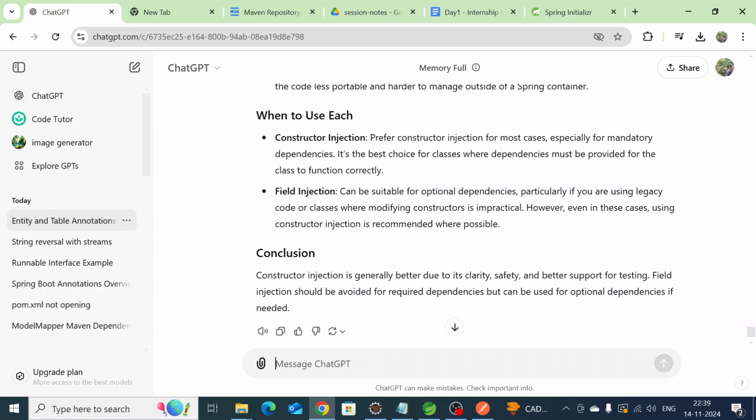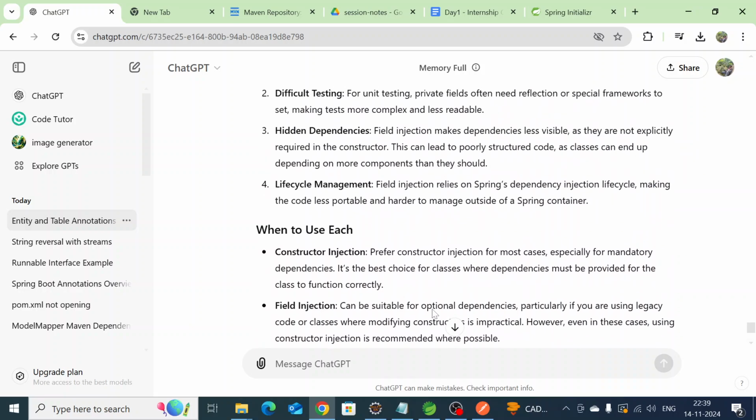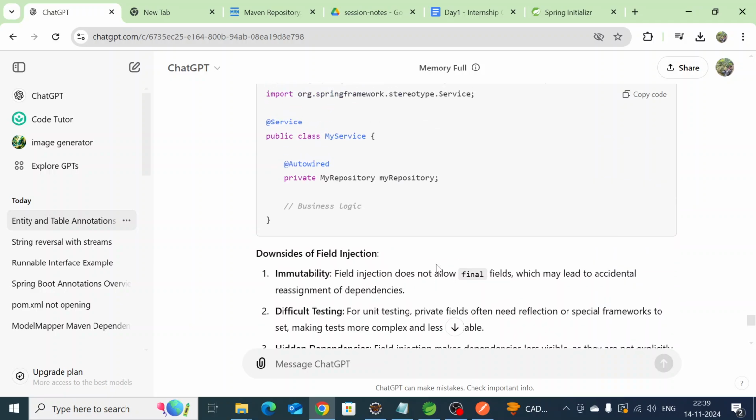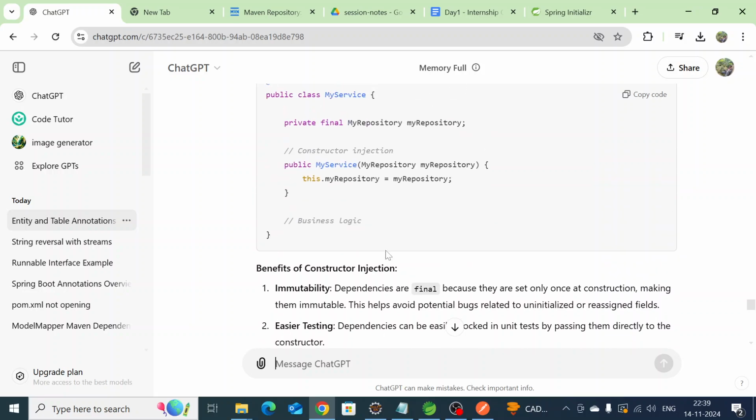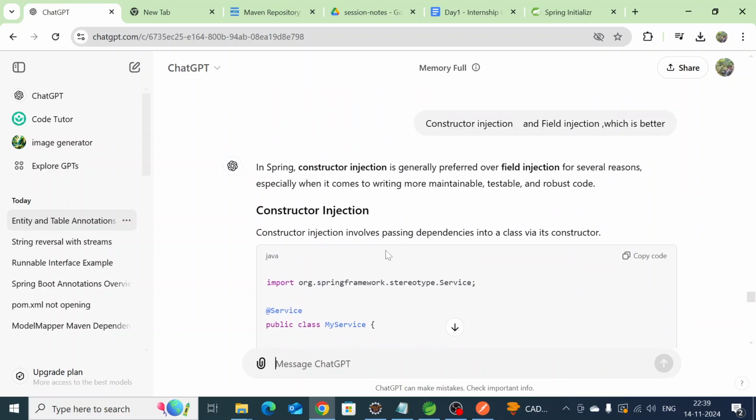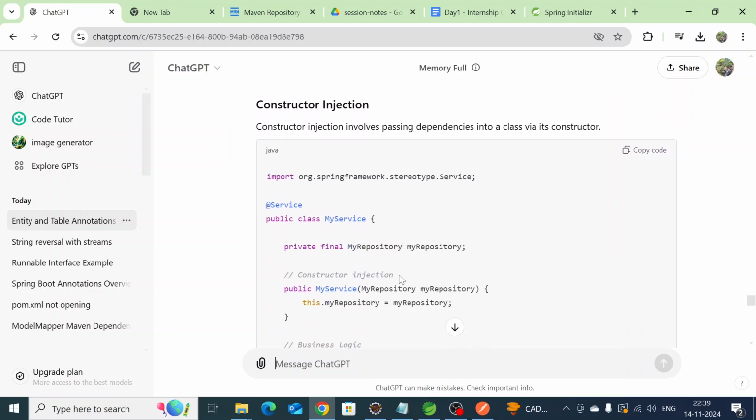In conclusion, constructor injection is generally better due to its clarity, safety, and better support for testing. Field injection should not be used for required dependencies, but can be used for optional dependencies. So the main purpose, one thing he mentioned, is that it makes for more maintainable, testable, and robust code. That's fine.